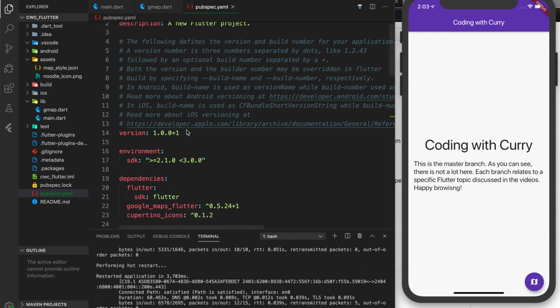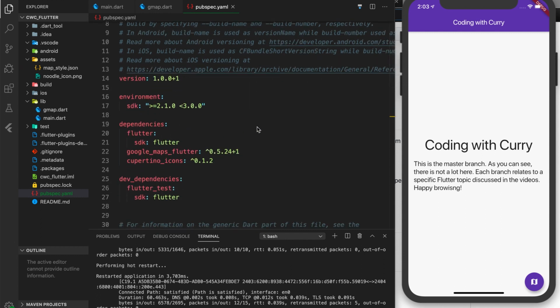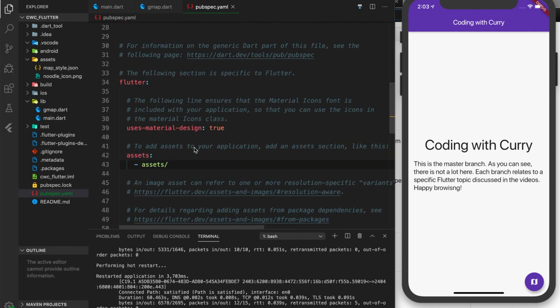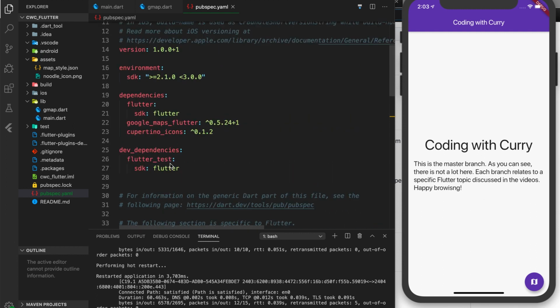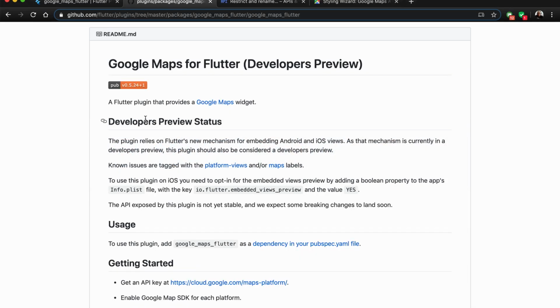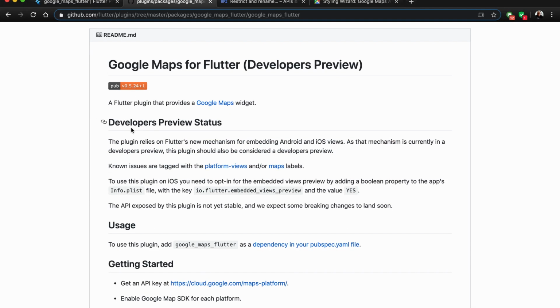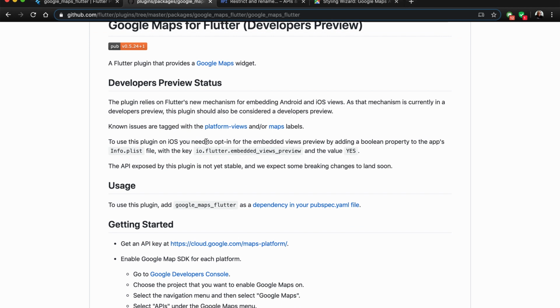So let's get started. As you can see here, in my dependencies, I have Google Maps Flutter, and I also have a few assets here. I have an assets folder, but let's go to the documentation. You can see here that it is in developers preview status. So there will be a lot more changes with this package in the future, and it might break your app. So stay up to date if you're going to use this package. But from what I've seen so far, it works pretty well.